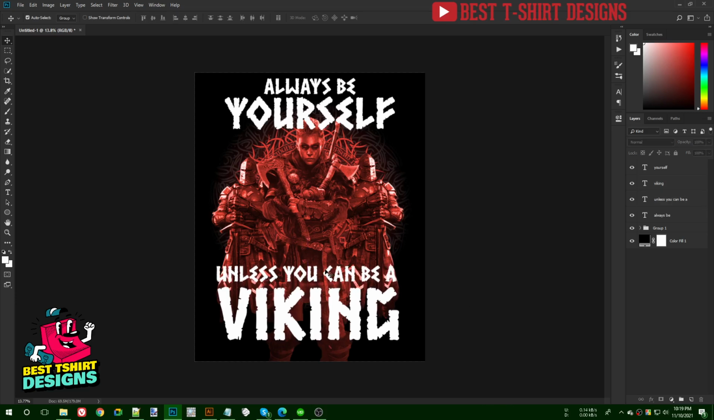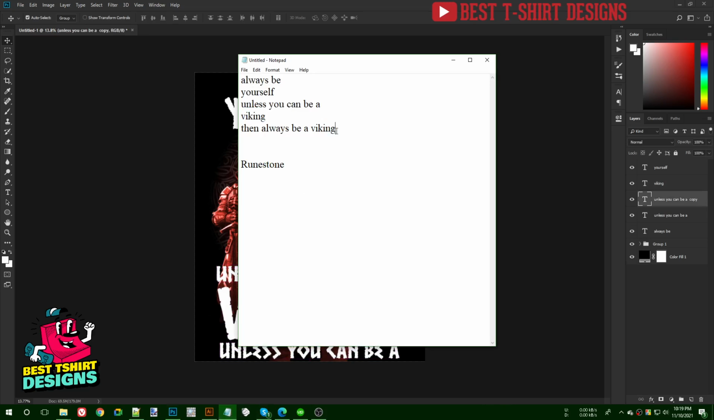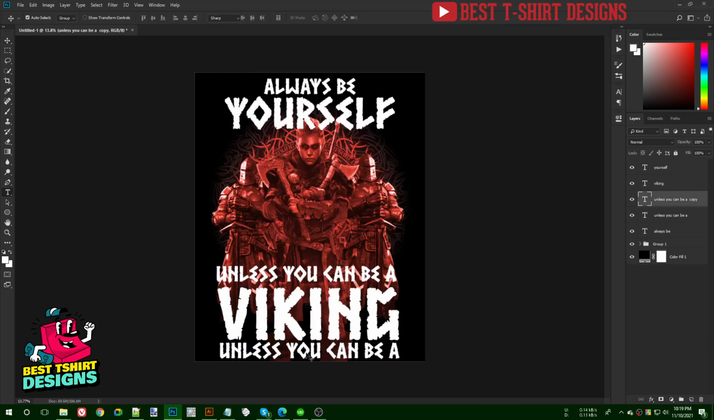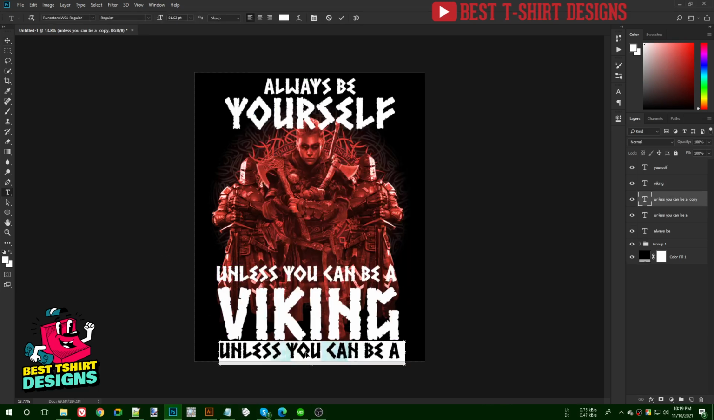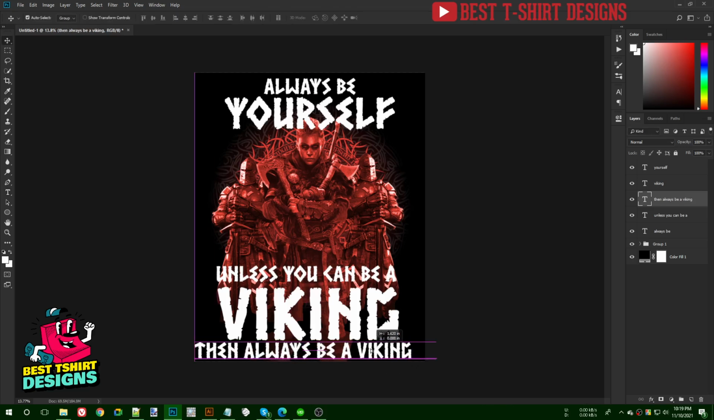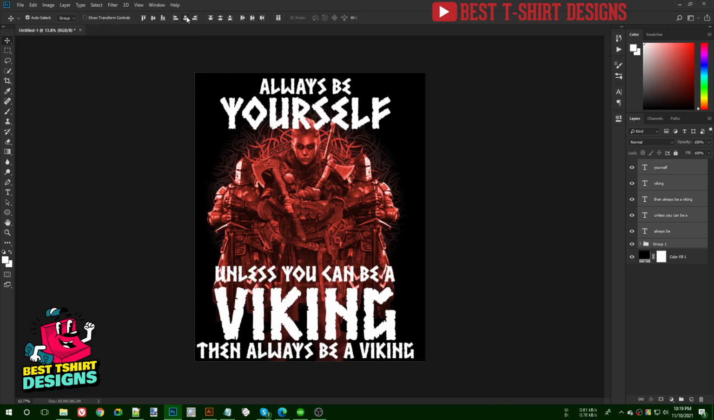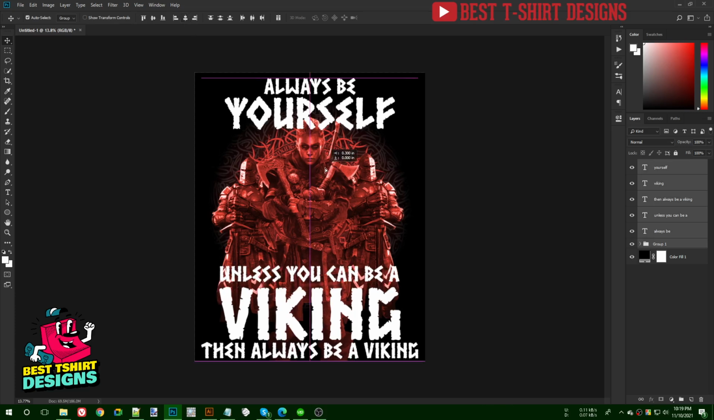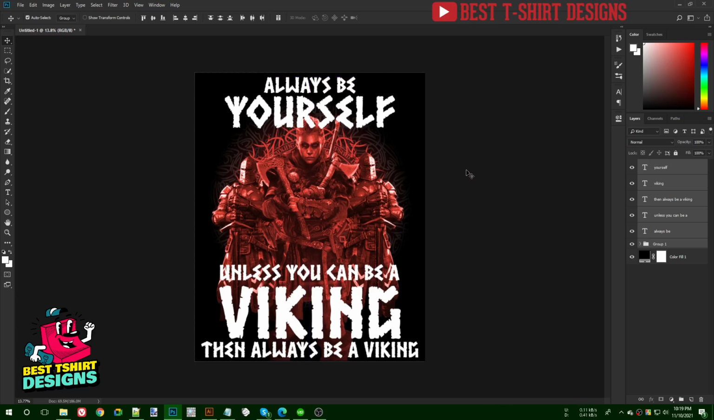Unless you can be a Viking, then always be a Viking. I'm not going to make any kind of text effect here. I'm just going to place everything as simply as possible. So you can see this is how it is looking. Now I can select all of them and align them in the center, and that is going to keep them all in the center of the graphic in the artboard. So that is how I can modify them.